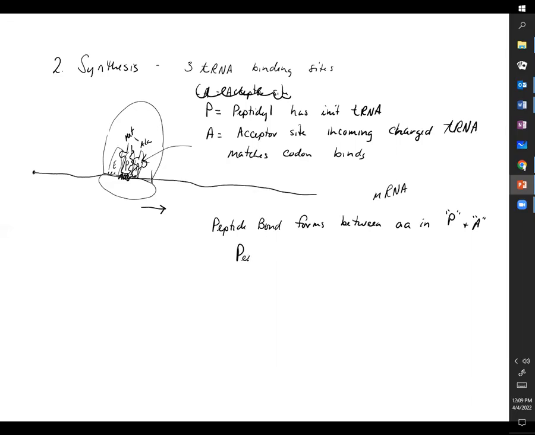peptidyl transferase activity in the large subunit of the ribosome. And so that's going to form the bond. And when that forms, this whole thing is going to move. Now, this initiator transfer RNA is going to let go of the methionine, and it's going to be shifted to the E site.